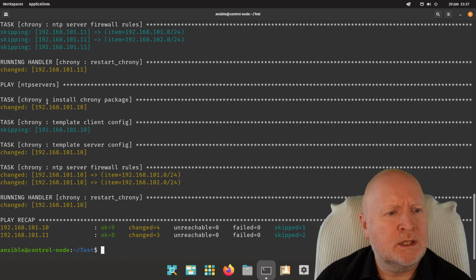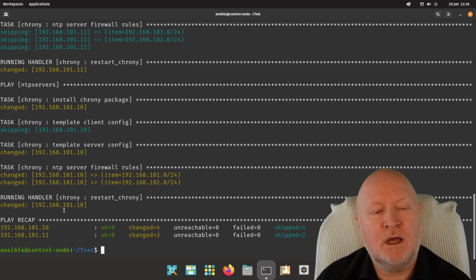Then we get round to the play, which is to configure the actual NTP server. So it has installed the actual cronny package. It skipped the point of uploading the client config because that didn't apply, but it did upload the actual server config, and it's put in our UFW rules because, well, this is an NTP server, and because we changed the config file, it has actually restarted cronny. So aside from those rookie mistakes of forgetting to switch to root for some reason, it's actually worked.